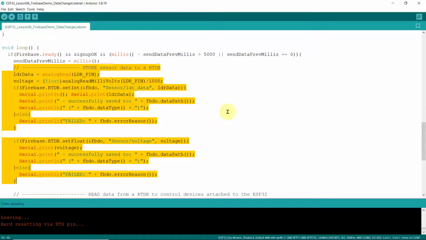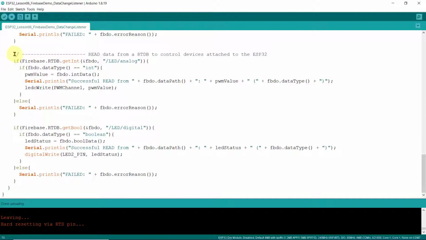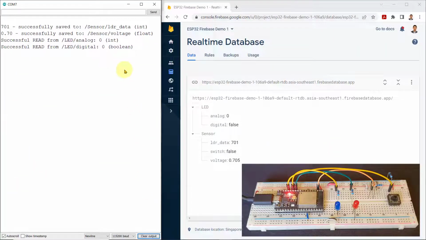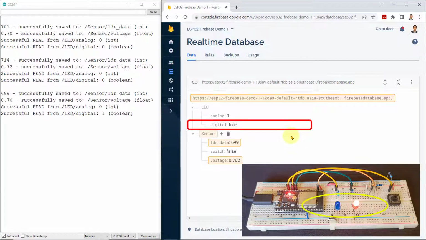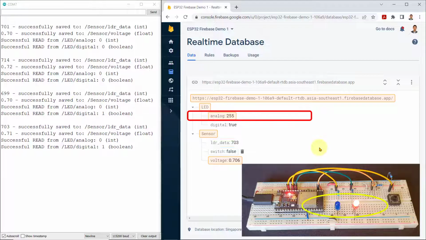Well, the main problem with this is that our code has to wait for 5 seconds before it reads any possible data changes in our database. As you can see, if I change this LED digital value to true, there is at most a 5-second delay before the change is reflected in our ESP32 board.